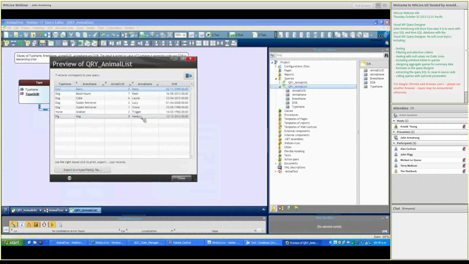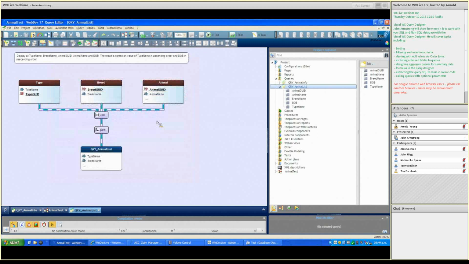Mr. Ed is missing. Mr. Ed's missing because we don't have a breed for Mr. Ed. So when the query is run, it's looking where the breed ID on the animal is equal to the breed ID in the lookup, and that isn't there. So Mr. Ed is missing in action.